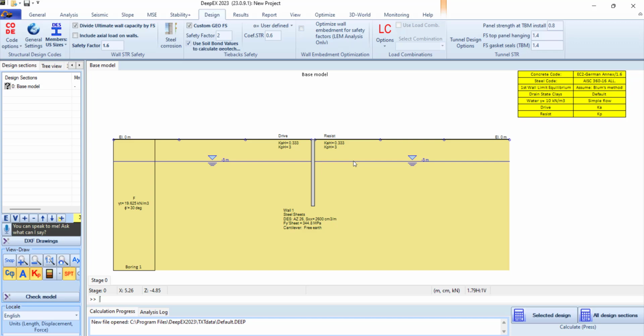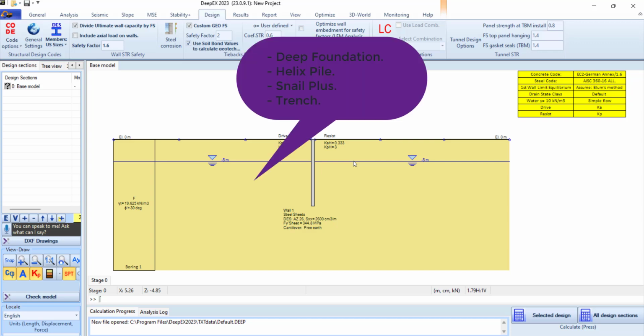Of course, with deep excavation and other software, deep excavation has other software like Deep Foundation for analysis and modeling of foundation, Helix Pile for helical and screw pile, Snail Plus for stability, slope stability analysis, and soil nail wall design, Trench for stability of slurry supported trenches, and Panels for 2D and 3D analysis.